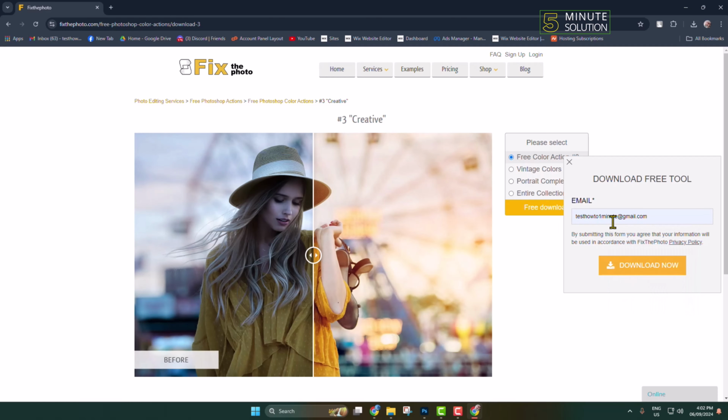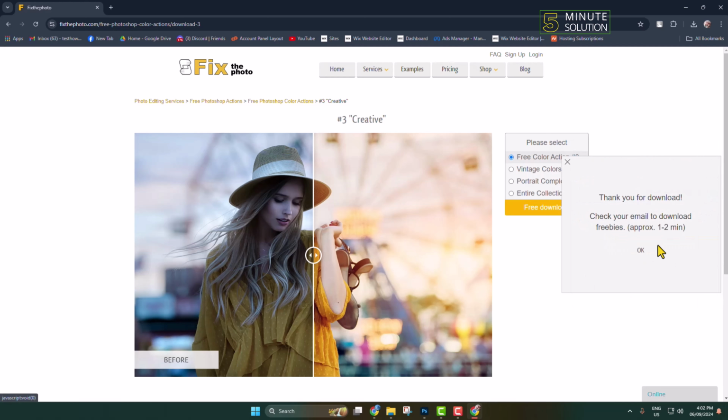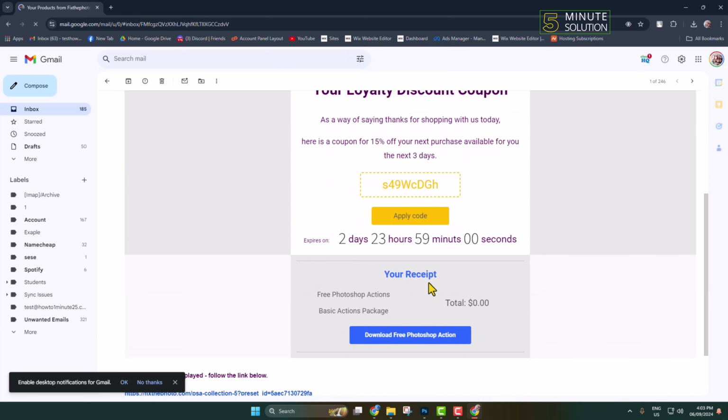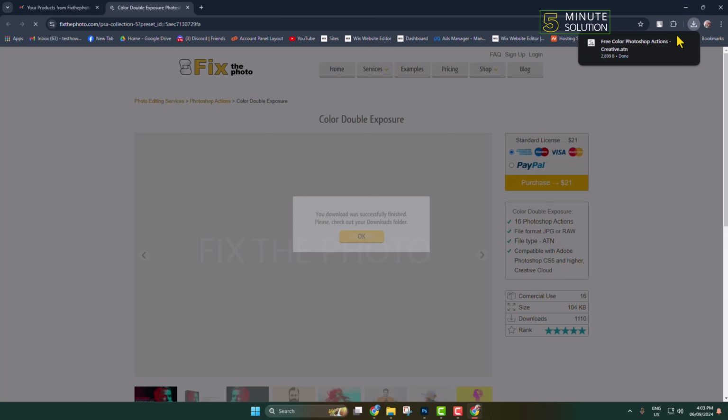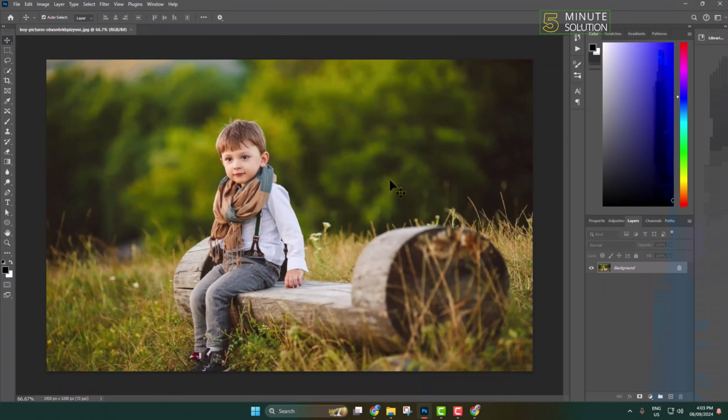So enter the correct email address and click on download now, and ensure that you are not a robot. Once successfully sent, now go to your Gmail, and here we can see the mail. So open the mail, and here click on download free Photoshop action, and the specific action will be downloaded, just like so.